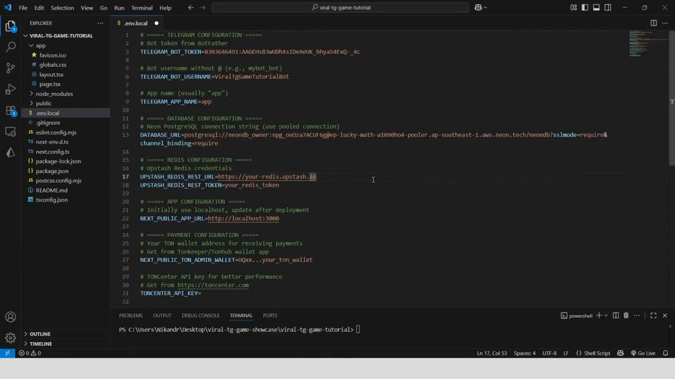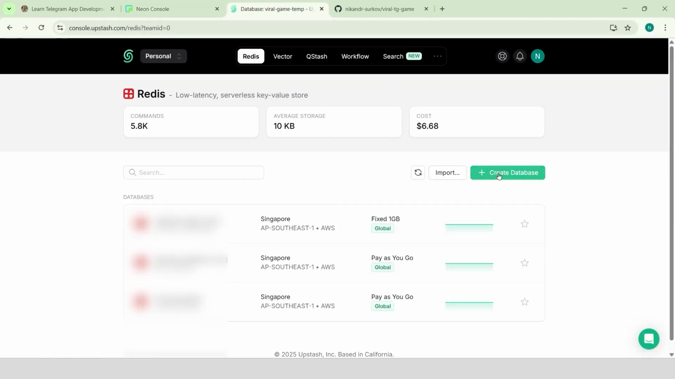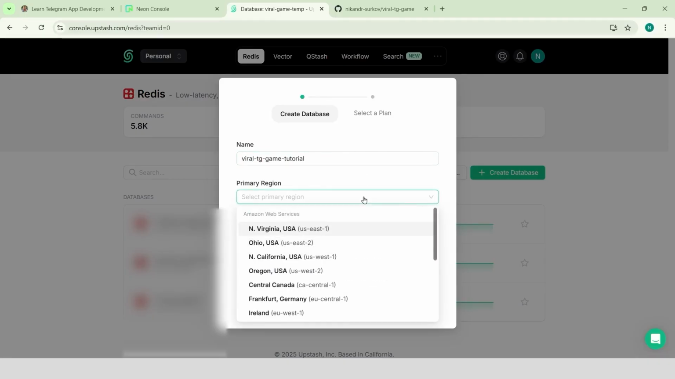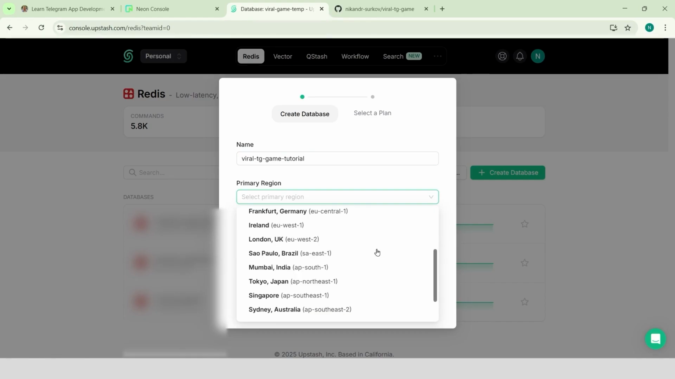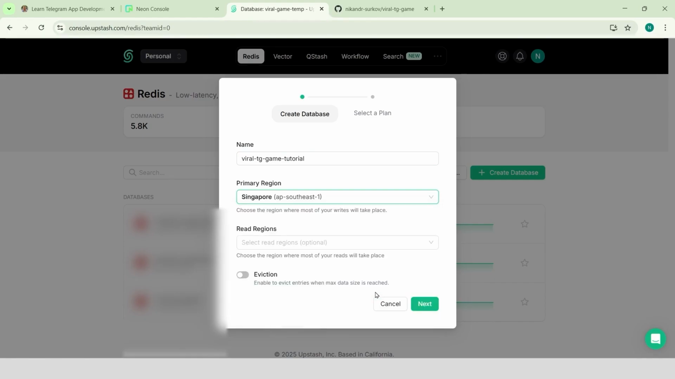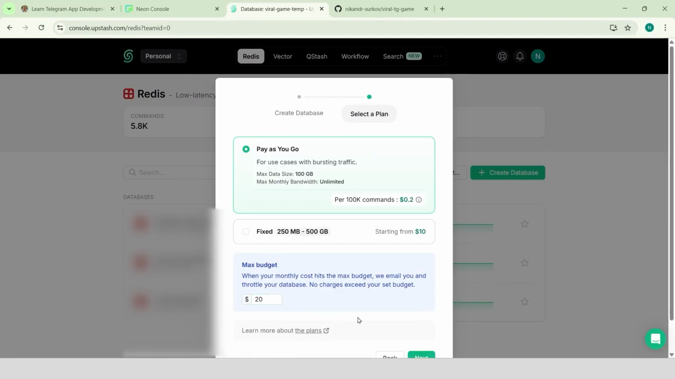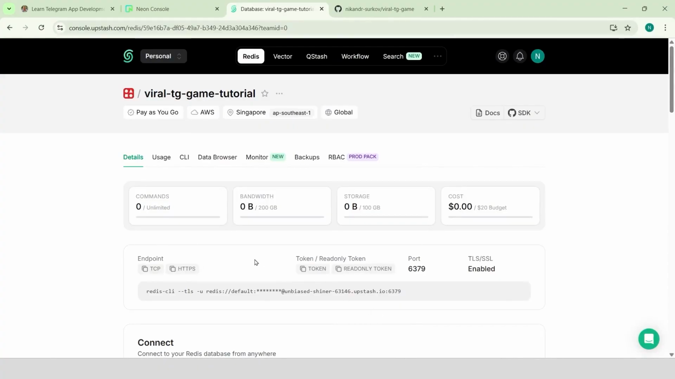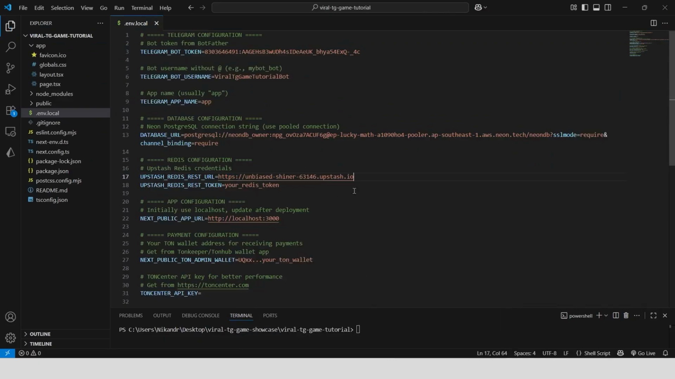Now for Redis. I'm in my Upstash console. I'll click Create Database, give it a name, and again I'll choose the Singapore region to keep it close to my database and serverless functions. I'll select a plan and create the database. Once it's ready, Upstash gives us the REST API credentials. We need two things: the Upstash Redis REST URL, the endpoint, and the Upstash Redis REST token. I'll copy both of these and paste them into our .env.local file.